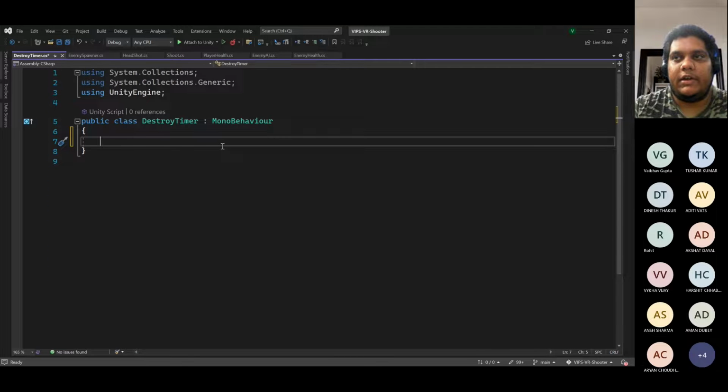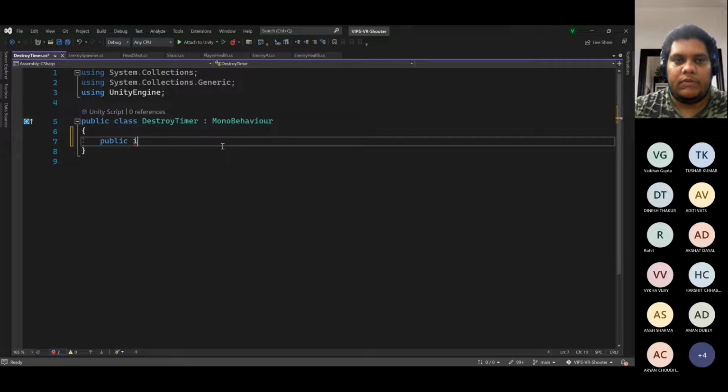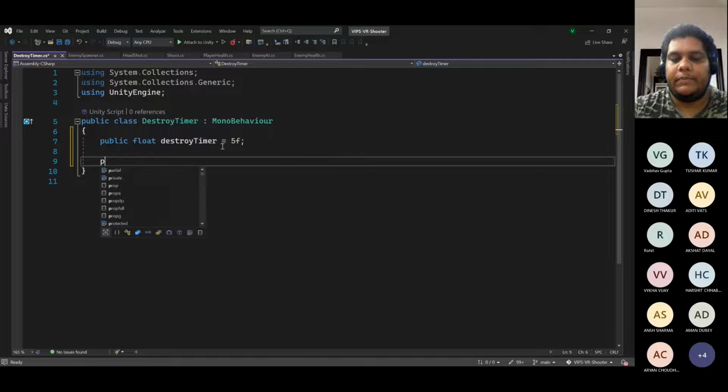When this script is activated, all it needs to do is take a timer, an int, or we can do it as a float as well. Float destroy timer equals 5f by default. You can change it in the inspector, that's why it's public. And we need an Awake function.